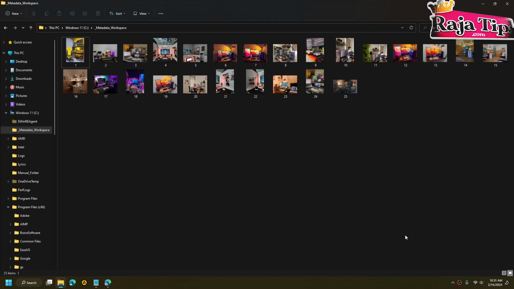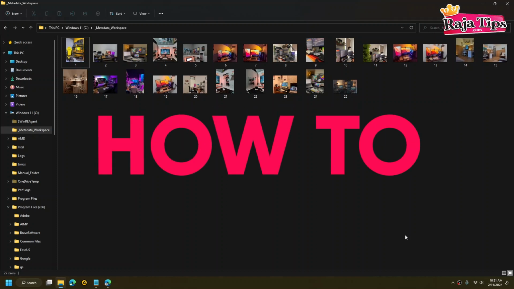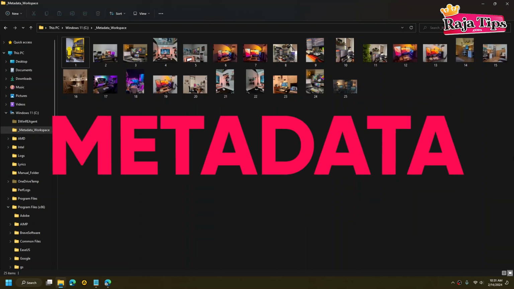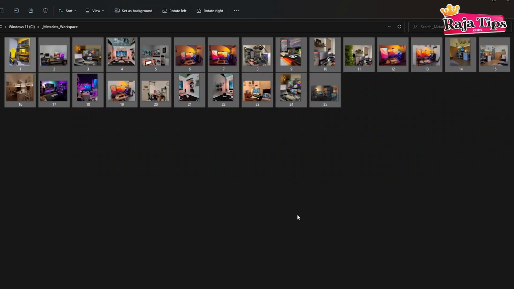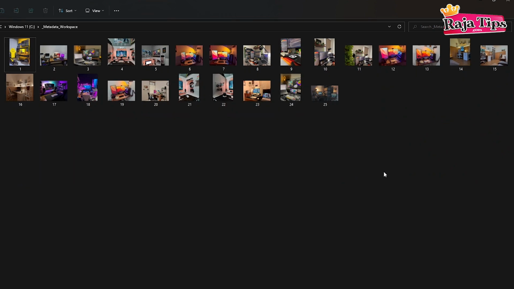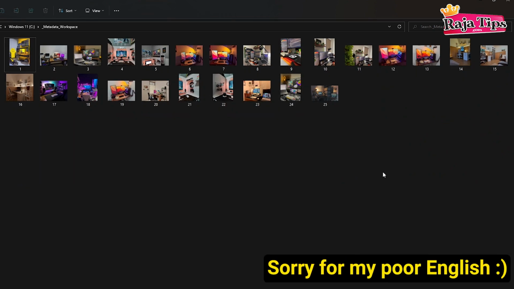Hello, in this video I will show you how to change metadata in bulk for multiple files in the Windows operating system. Here I have prepared 25 photo files for experimentation.